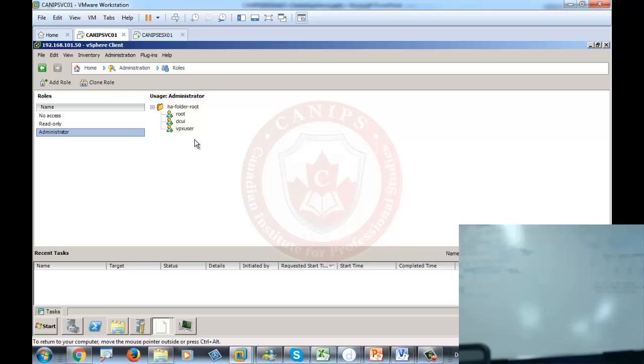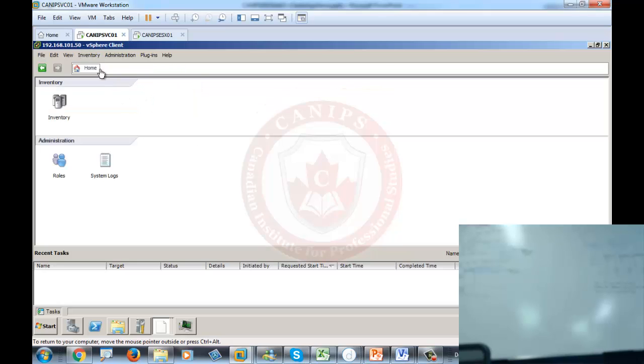Now let's understand these. First of all, go back. Let's go to home. Now from the home screen, it has two major tabs, which is number one, inventory, and second one is administration. So number one is?